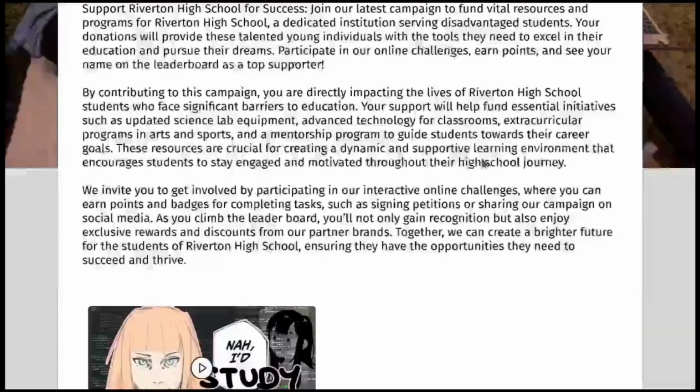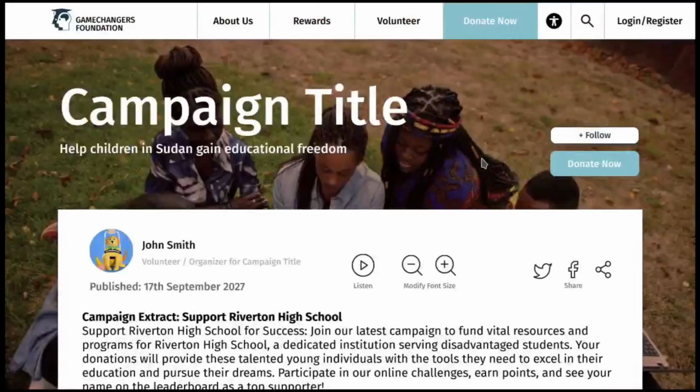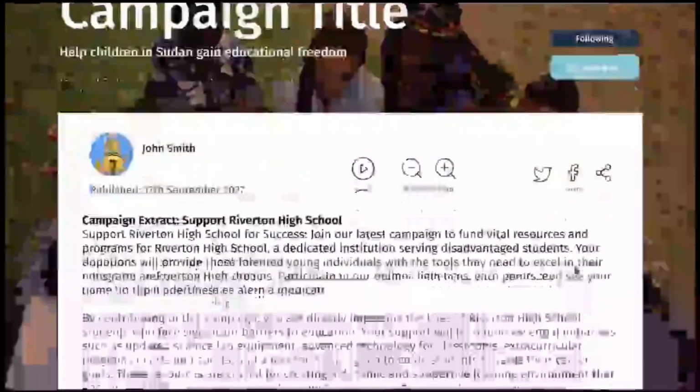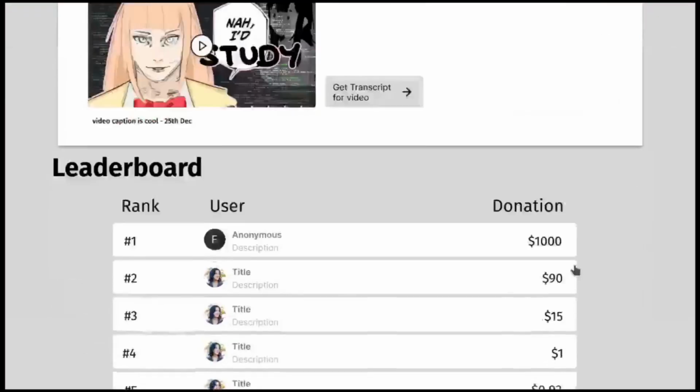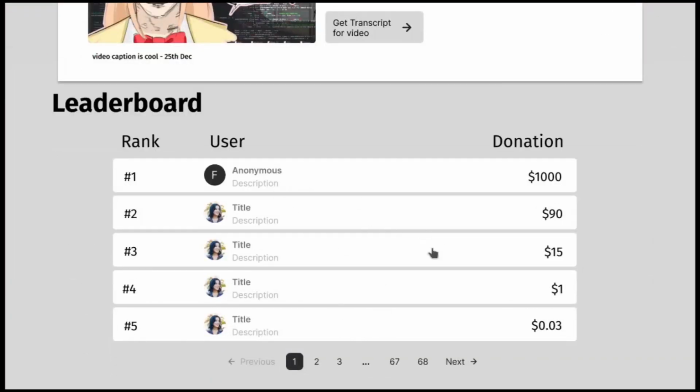Now, looking at the campaign page itself, its purpose is to inform users about its cause. Users can follow a page, donate to it, and share this page to various social media platforms. Additionally, as a means of gamification, we decided to include a leaderboard where users would be able to see other users that are also contributing to the same cause.